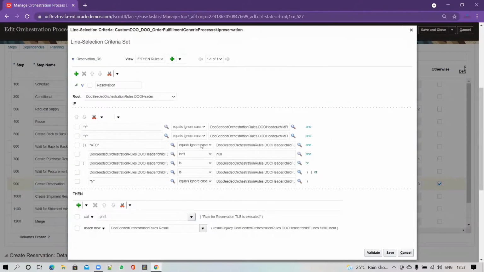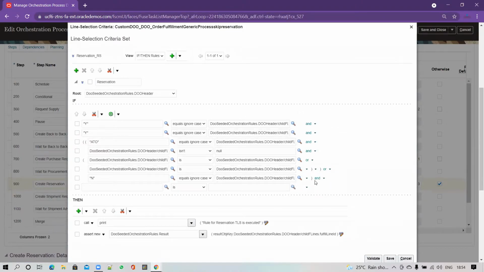Now you can see that within the line selection criteria, there are already rules written. Now I am adding, with the drop down, I am selecting the simple test. Same way you have to do it. Now you can see that it will add one more condition as an AND. Now you have to type your order type. You can see I am typing the order type.